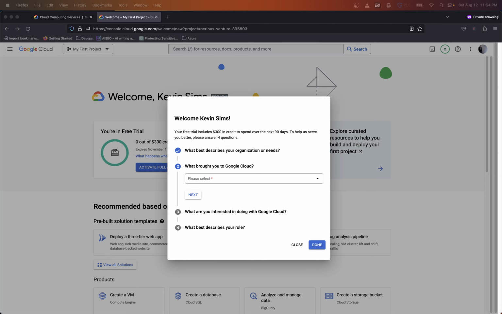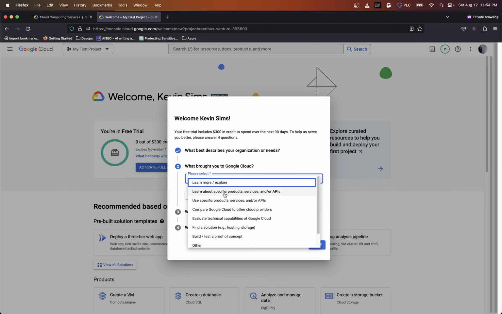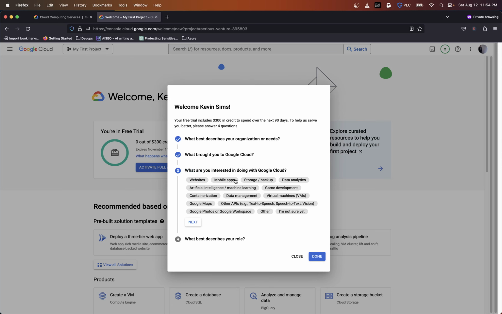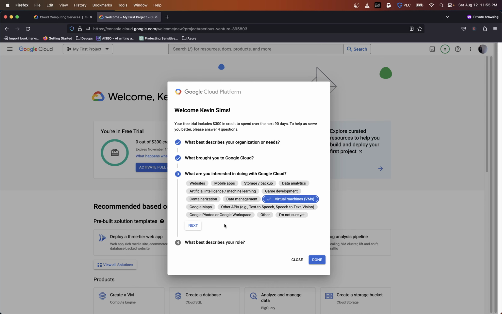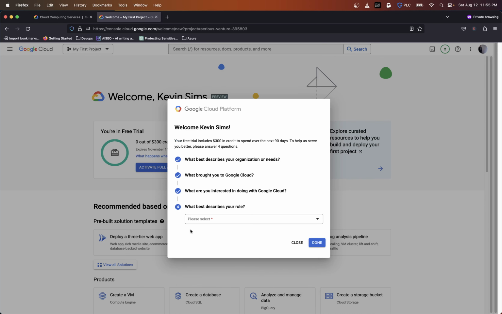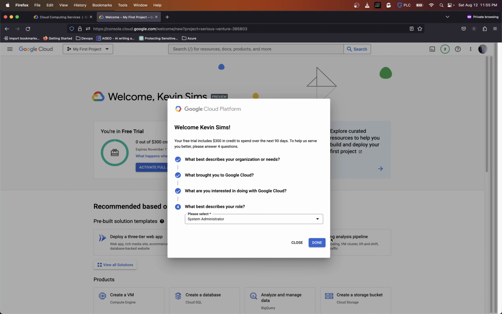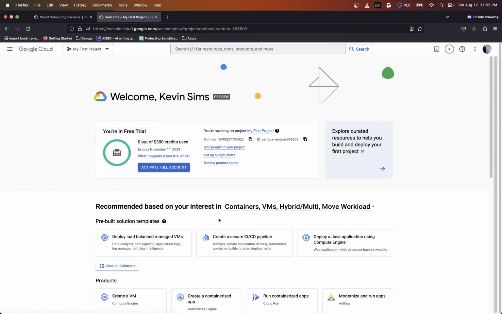So looks like once we get signed in, it asks what brought you to Google Cloud. I'm just going to say just learning about specific products. What are you interested in doing? Virtual machines, yada yada. Next, and what best describes your role? I'm just going to say systems administrator. That works. So here we are.